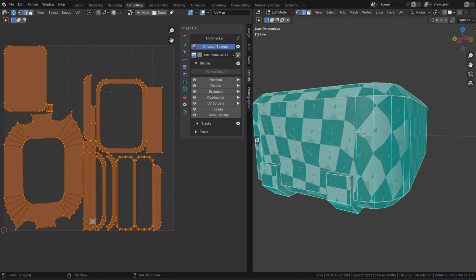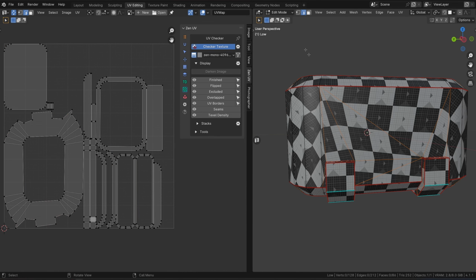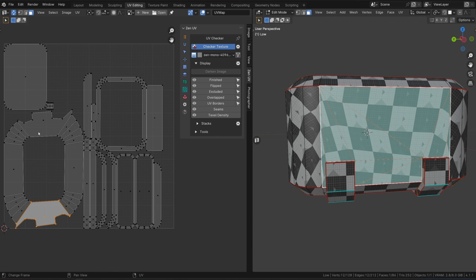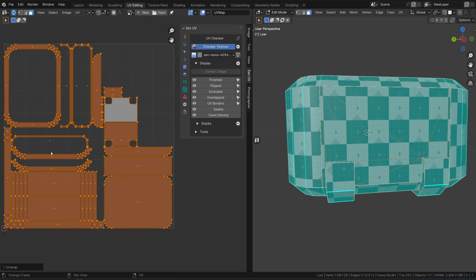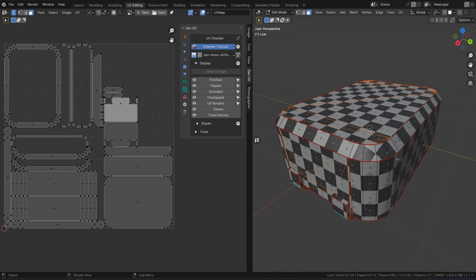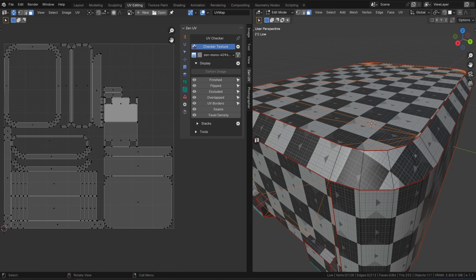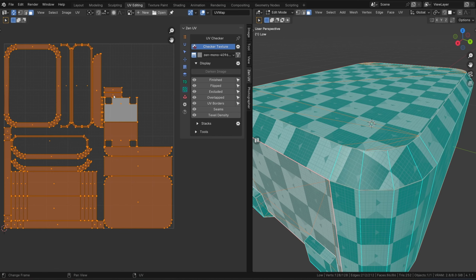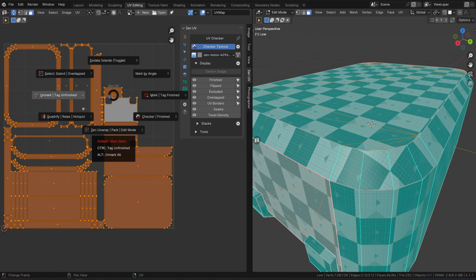The first problem is the distorted faces. Select them, mark seam and unwrap the object. To fix any distorted island, select all, press Alt U and use the Quality and Relax tool from ZenUV.